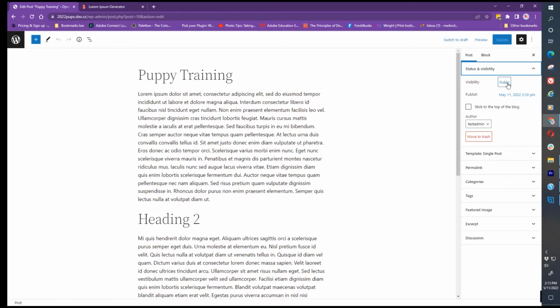Visibility is the first property underneath the status and visibility, and public is an option that you can look at. So post visibility is something that you want to be very aware of. It is going to be visible to the public and everybody can see it once this is out on the internet. You know that is the option that is selected because it has a circle with a blue circle inside of it.